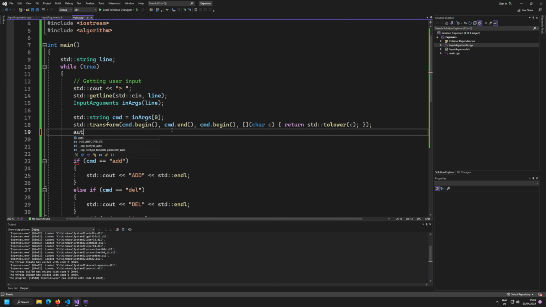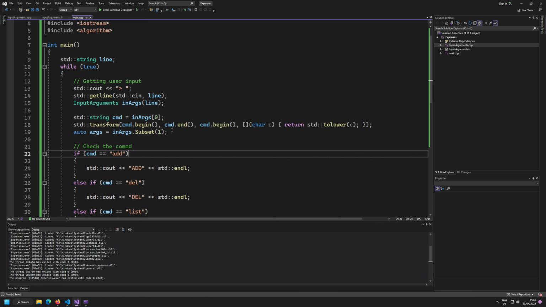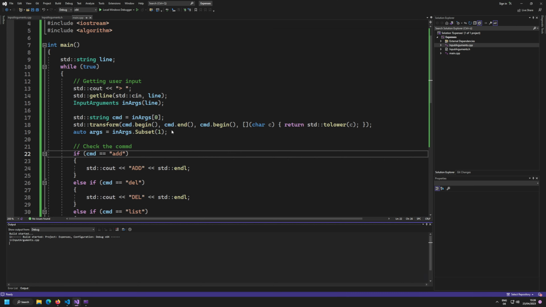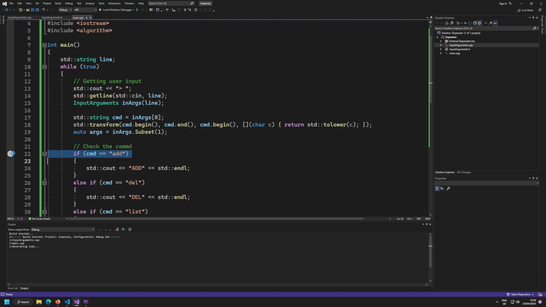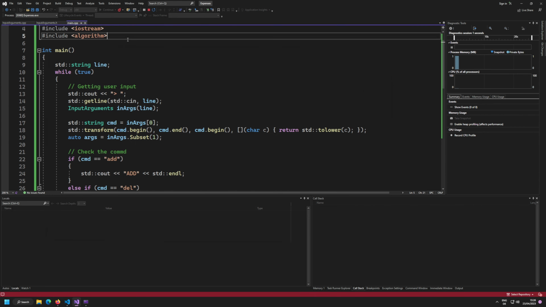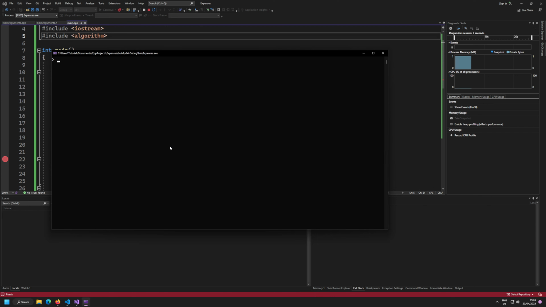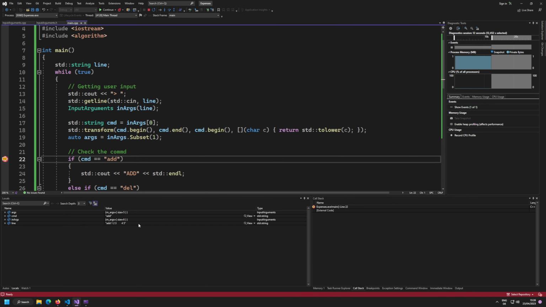So we can do something like auto args, and args is basically in args of a subset with an offset of 1. I wanted to provide the maximum size just out of convenience, and if I do F5, maybe I can get a breakpoint in fast enough? Of course I can't, because it's waiting for user input. So if I do add 1, 2, 3, we can do a check quickly that this is also working. We haven't checked this previously.